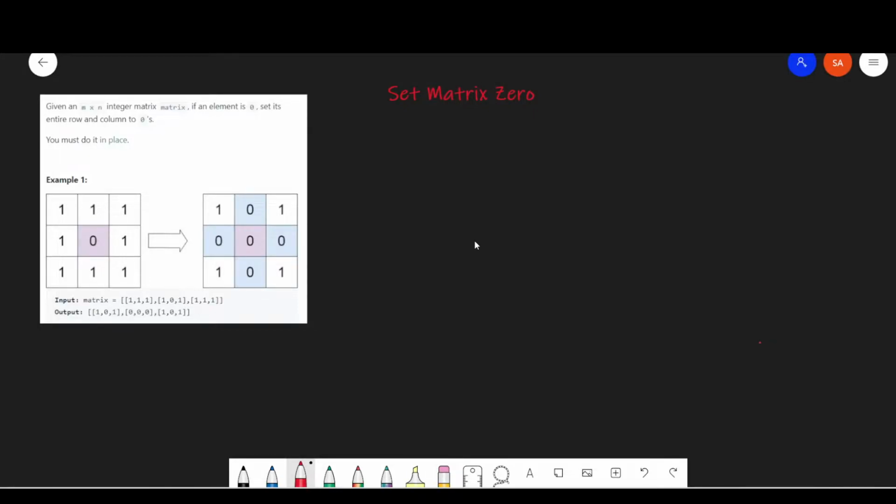In this problem, we will see Set Matrix Zeroes, and it is a LeetCode problem, and it is a very famous problem that has been asked in many interviews. We are given an M by N matrix, and we have to check whether an element is zero in the matrix, then we will set its entire row and column to zero. For example, in this example, here it is a zero, then we have to set its entire row and column to zero.